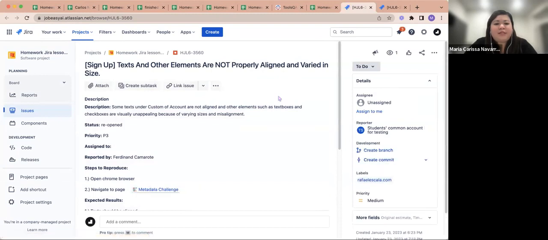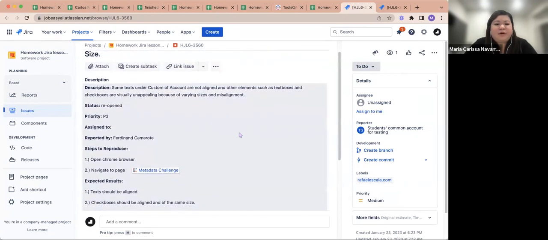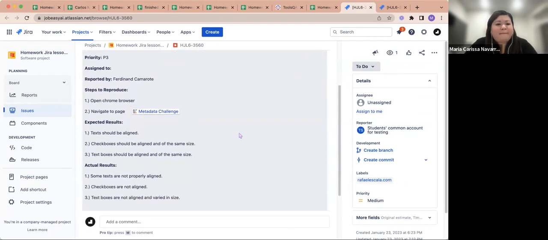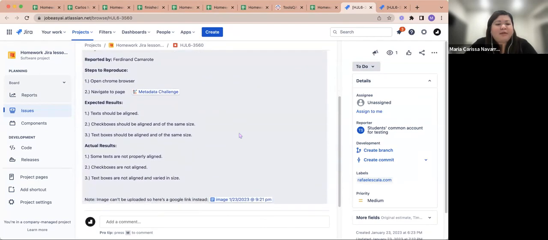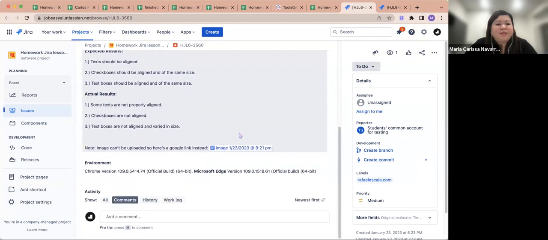Sign up. Text and other elements are not properly aligned and varied in size. So some text under custom of account are not aligned, and other elements such as text boxes and check boxes are visually unappealing because of varying sizes and misalignment. Text should be aligned. Navigate to text box should be aligned. Some texts are not properly aligned. Check boxes are not aligned. Text boxes are not aligned.